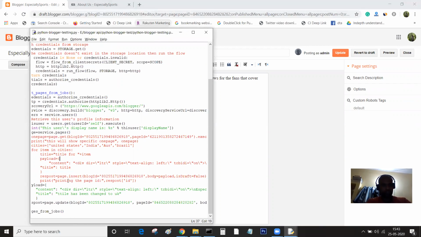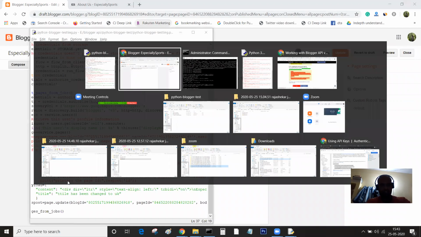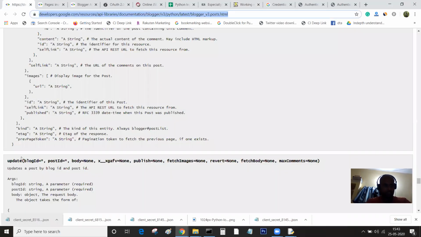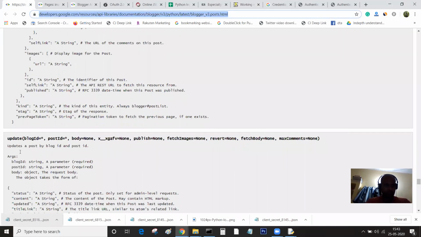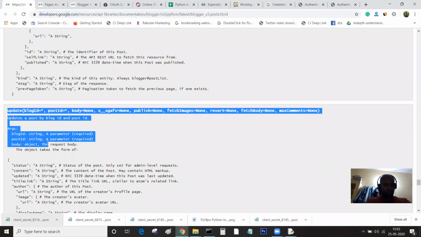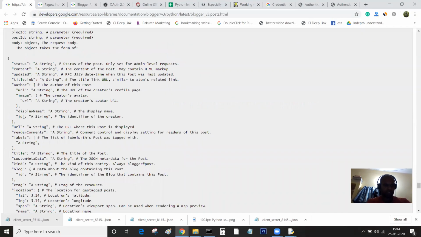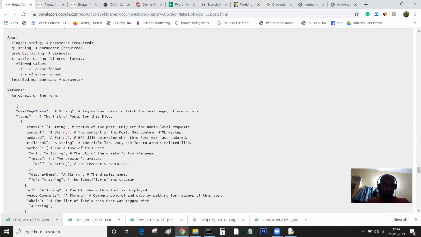So these are the actions that we can take on the blogger. These are basically what I explained based on my requirement, but you can perform the actions based on your requirement. You can do the same thing for post ID. You can update the posts as well. So these are the list of operations.